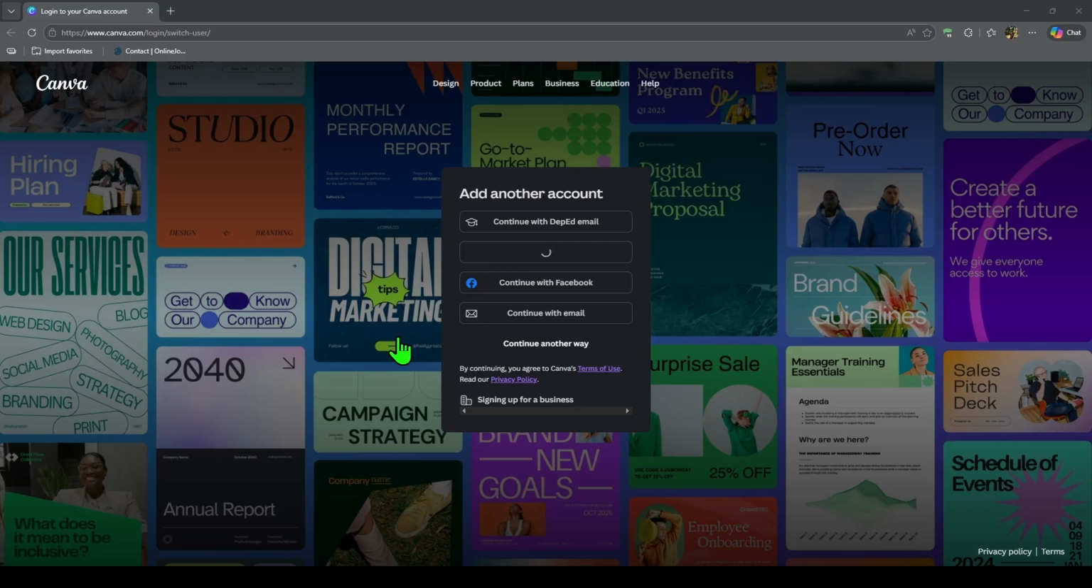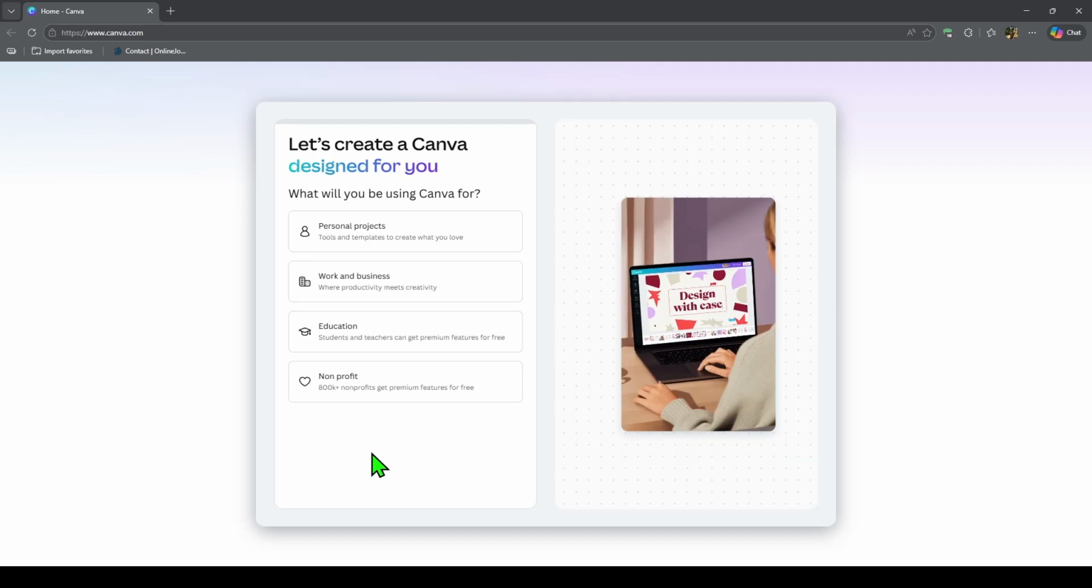Next, choose how you want to sign up. Canva gives you several options, including using your email address, or continuing with Google, Apple, or Facebook for a quicker setup. If you choose email, enter your email address and create a secure password. After that, Canva will send a verification email or code. Go to your inbox, open the message, and click the verification link or enter the code to confirm your account.